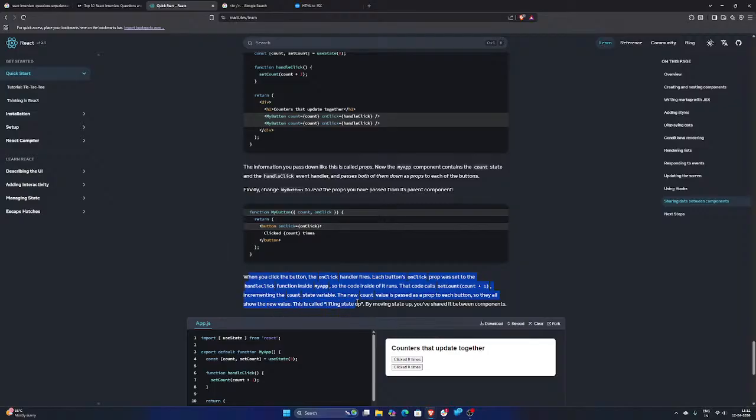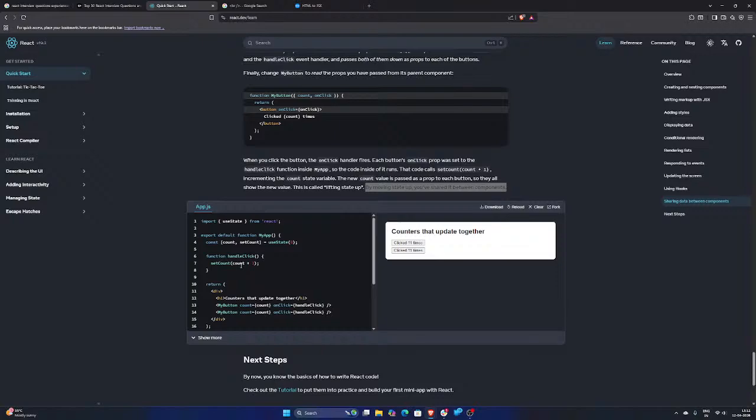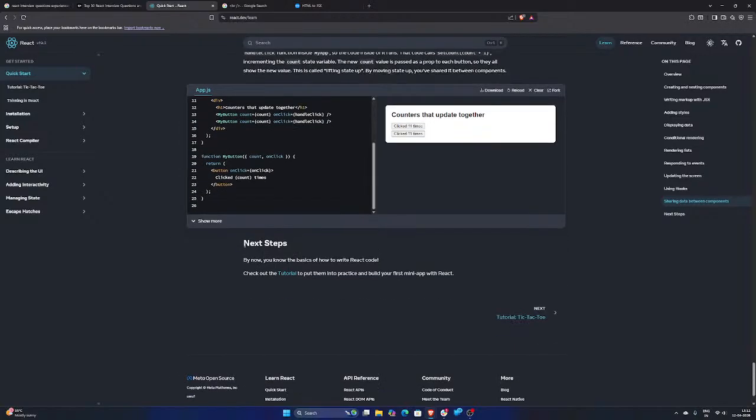This is called lifting state up. Okay, lifting state up. By moving state up, you have shared it between components. Okay, we can see that. Next step, by now you know the basics of how to write React code. Check the tutorial to put it into practice.